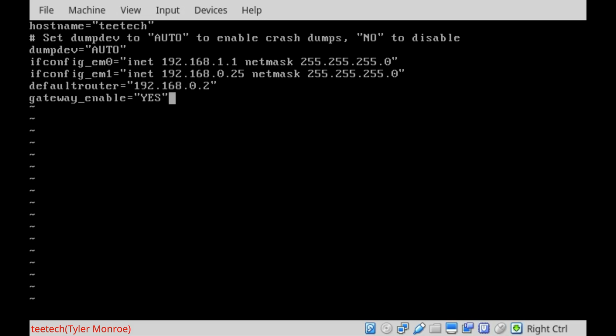After that, we need to set up PF, which stands for packet filter. That's the firewall in FreeBSD. So we're going to do pf_enable= again, capital YES. That enables it. And we're going to do pf_rules= /etc/pf.conf.